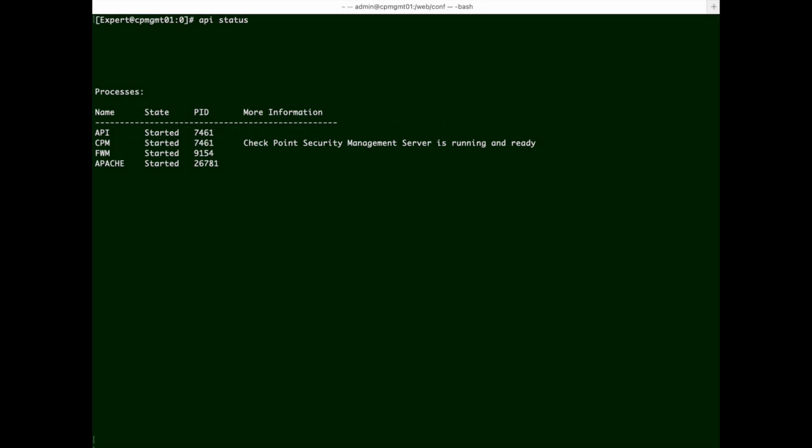Moving down the list, we see the list of processes: API, CPM, FWM, and Apache. No surprise, but they all have to be in the started state. You can have the API in a stop state, yet much of your server will still function. It won't work well for many things, but your gateways can still connect, pull last known policy, and even send logs. So make sure the API service is started.